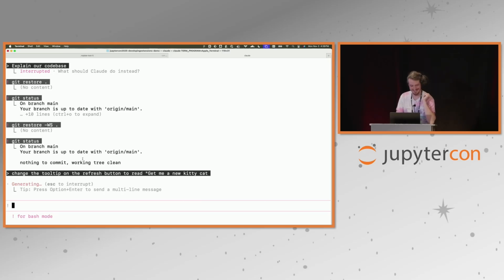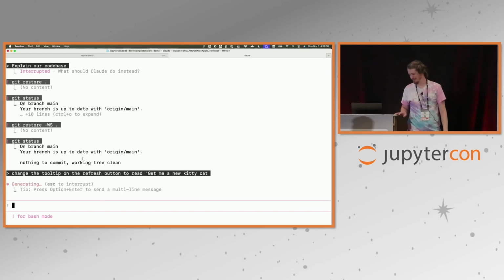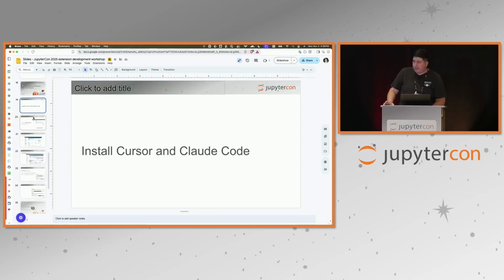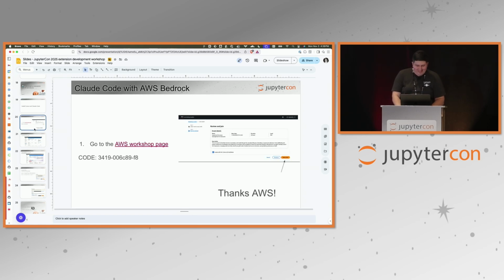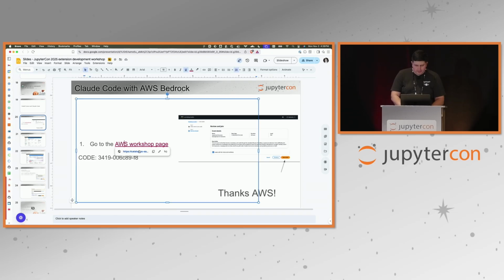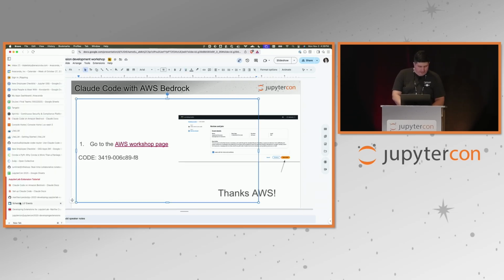Okay, all right. We're going to give up on Claude Code, but that's what it looks like. You can get access to try Claude Code, and hopefully it works better than it worked for us here. You can go to the AWS workshop page, and you should have a link here in the materials.